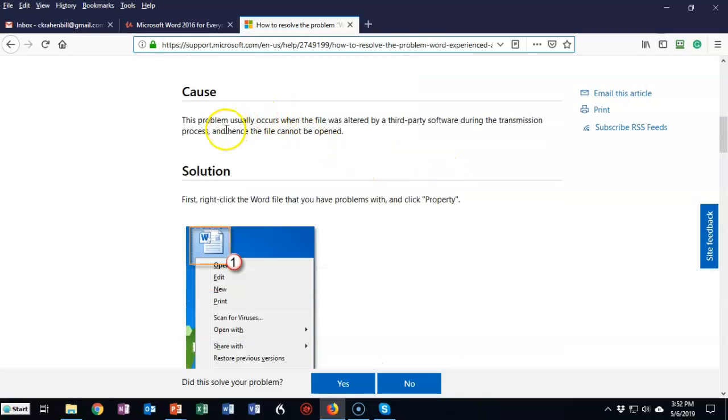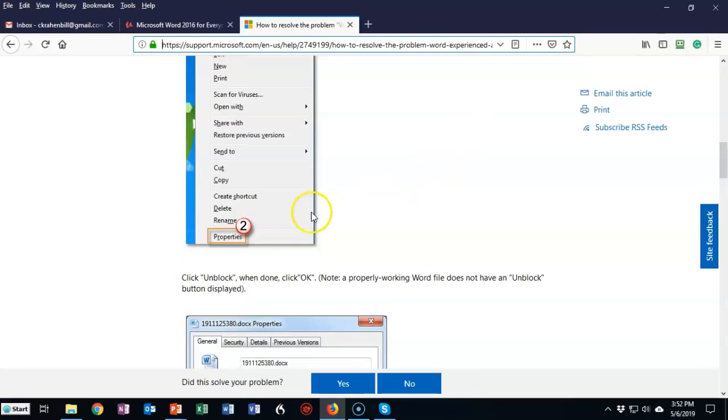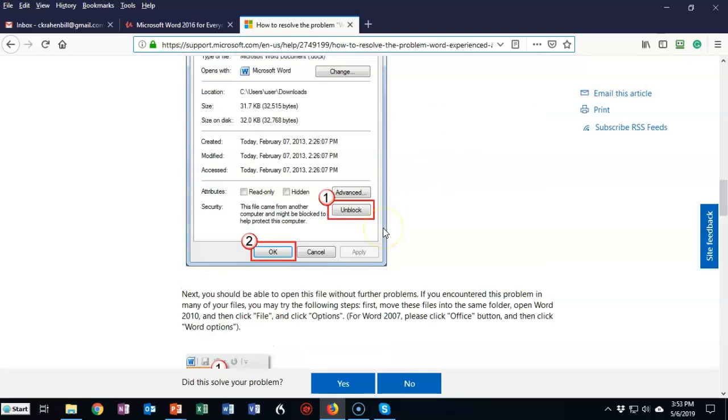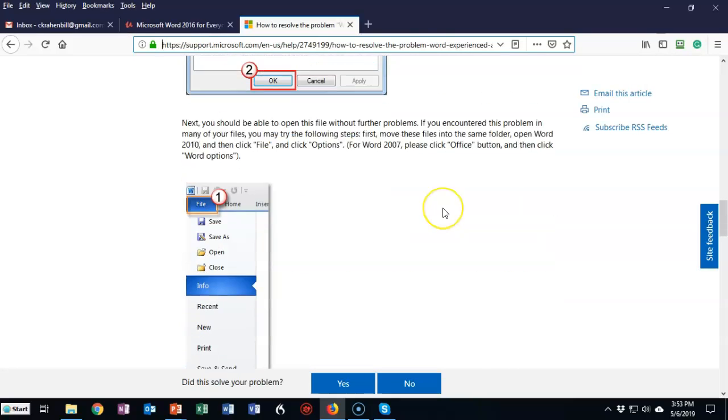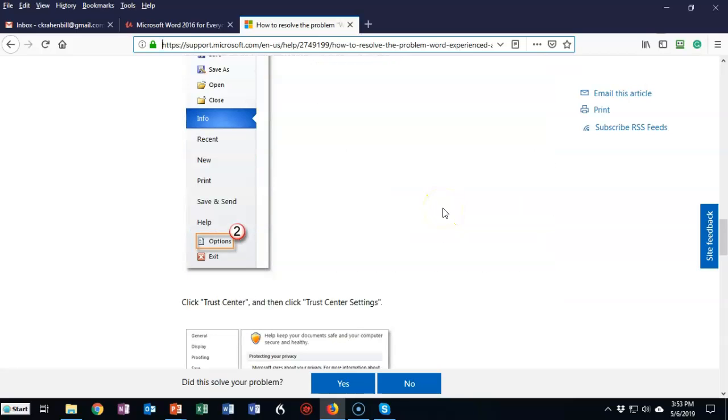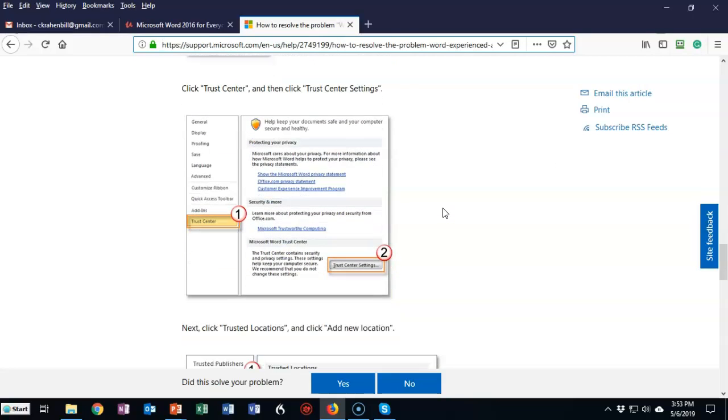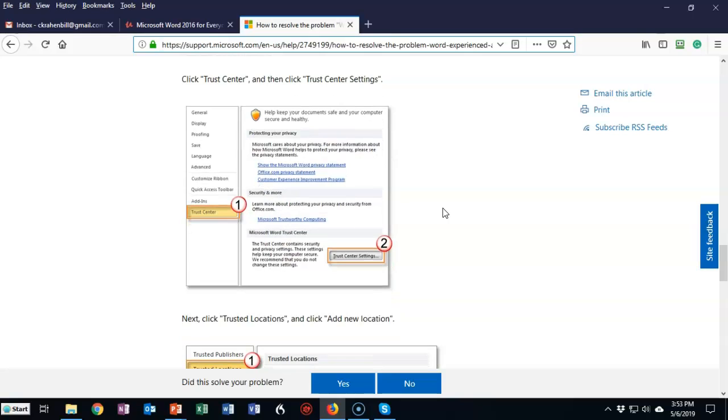So it tells you right here the problem usually occurs when the file was altered by a third-party software during the transmission process. Alright, and it tells you that you can right-click on it, you can go to Properties, and then you can unblock it. The next thing you can do is go up inside the options of your Word program and accept the location as being safe, and this is a location where you save the file. So any file or any subfolder in that file that is saved to this location that you deem as being safe will be able to be opened.